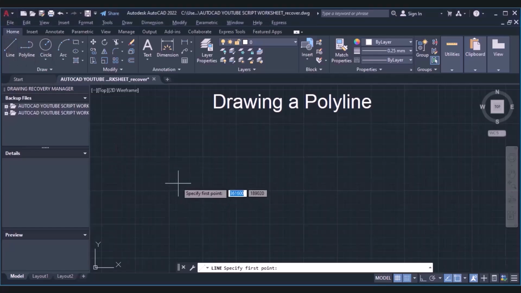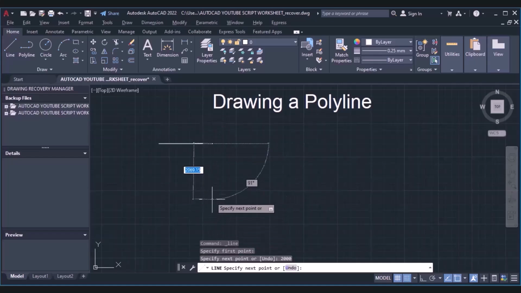Okay, it will ask me to specify the first point, so I will join my rectangle at this place. I will click on it and stretch. Let me make the length 2000. I will turn on my auto mode to straighten my line at 90 degrees. So I'll make this 1200.